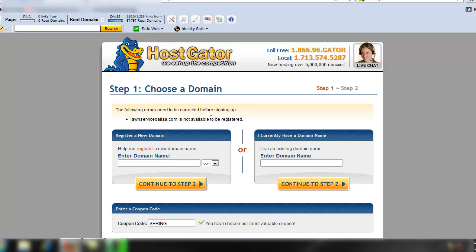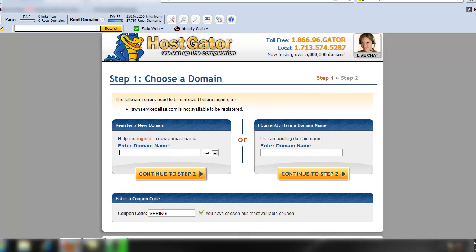See here, it just tells us it's not available, and we have to keep typing in every extension. We don't get any suggestions or variations, so it takes a little bit longer if what you're looking for is not available right out of the gate. That's why I prefer to register with GoDaddy and then go here for the hosting. But that's up to you. You can do whatever you wish to do.